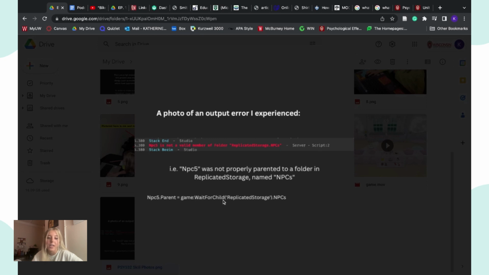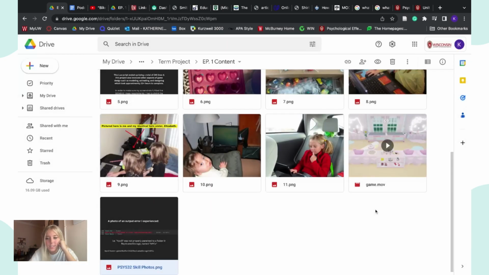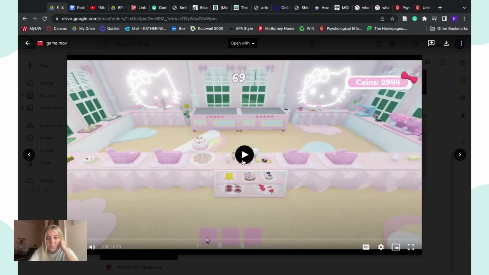WaitForChild means it waits for it to load in the game before trying to find it. Because if you try to find it when it isn't completely loaded in the game, then you won't be able to find it. And then the .Parent: parent basically means that's what owns it, that's where it resides.